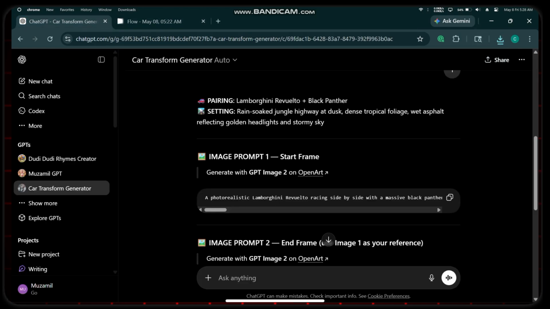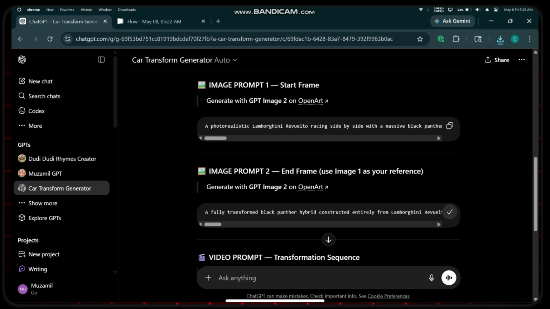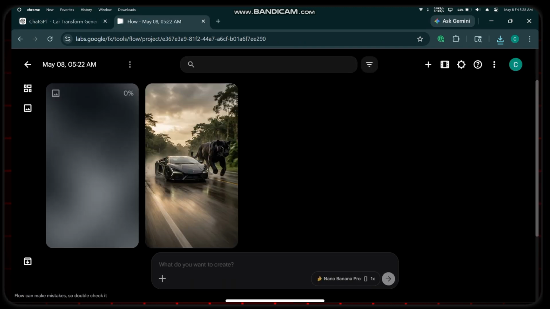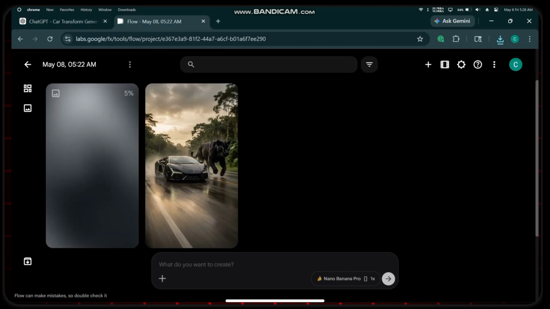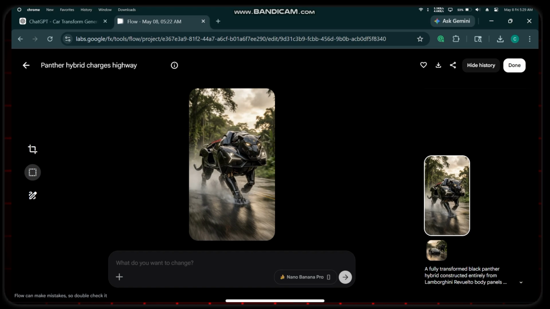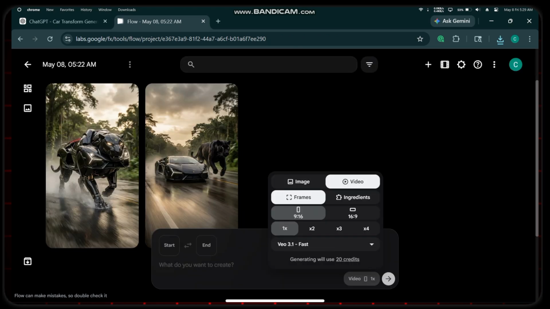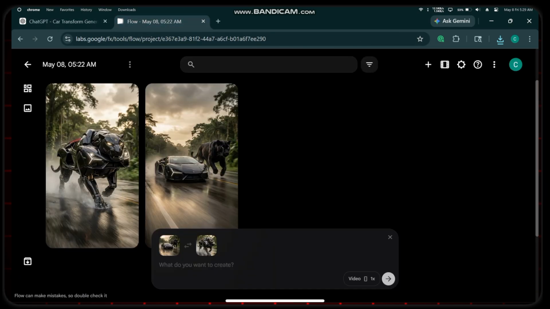Now go back to ChatGPT, copy the second image prompt, paste it into Google Flow, and generate the second scene image. Download both images. After that, switch to the Image to Video option. Choose your settings, then copy the video prompt from ChatGPT.